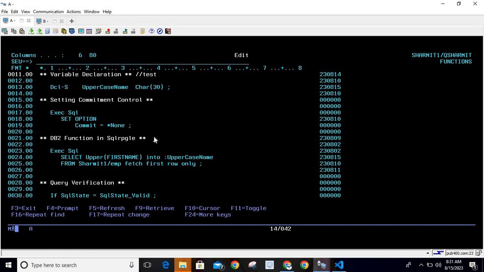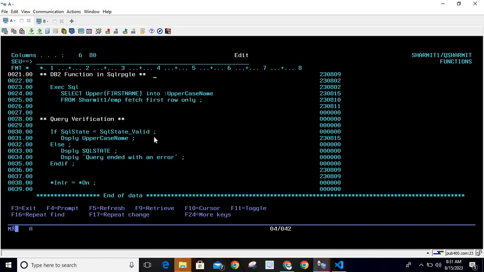Now look at the main query that we are running here. Exec SQL select upper, first name, which is my column name that I want to convert to uppercase, into the host variable colon uppercase name, from library Sharmit1 slash emp. This is my library name and this is my file name. And here I am also mentioning one condition: fetch first row only. So it will only fetch the first row from the records.